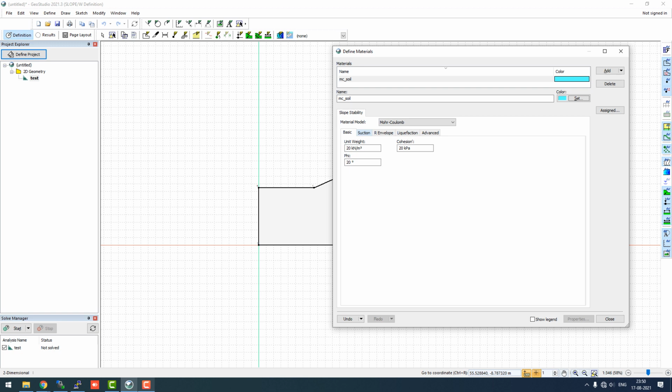Other properties of the material, like suction, R envelope, and liquefaction, you should generally leave at the default values if you don't know anything. Otherwise, if you have performed permeability experiments and capillary experiments on the soil, you can enter those values. If you have R envelope values based on staged analysis, you can use them; otherwise go with the default. Again, for liquefaction, I would suggest going with the defaults. Now I will close the material parameters.